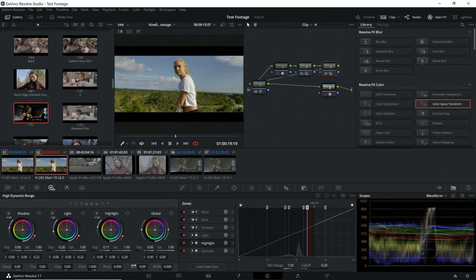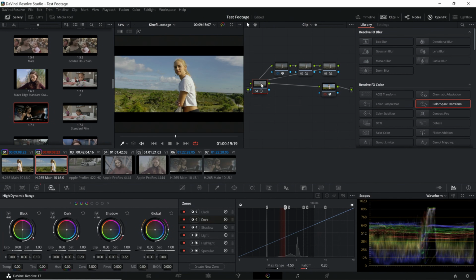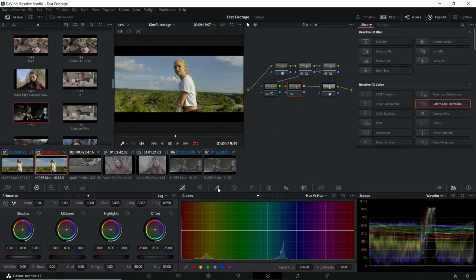Let's go to waveform. And then we're going to raise the shadows a bit. But then we're going to pull the blacks down just for separation. And then let's also add one additional one before the LUT. So we'll go touch skin.